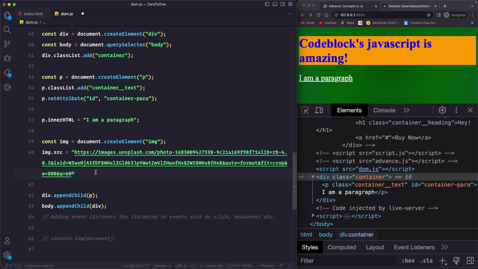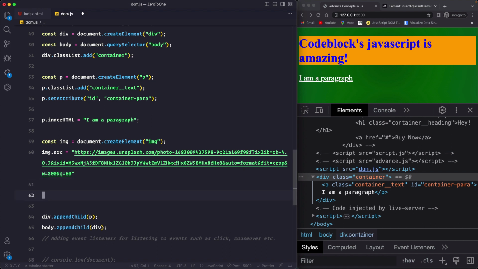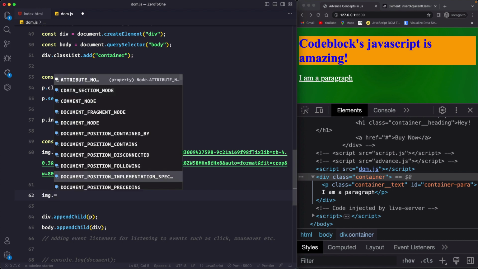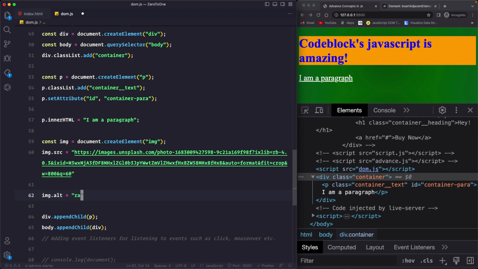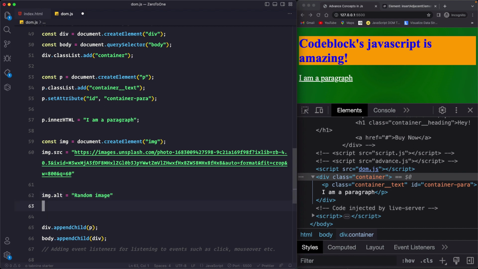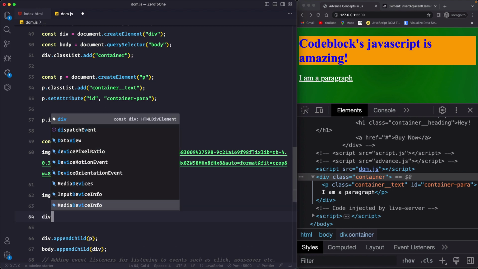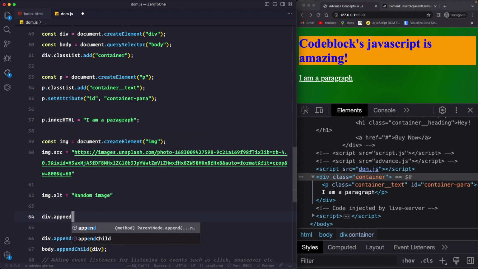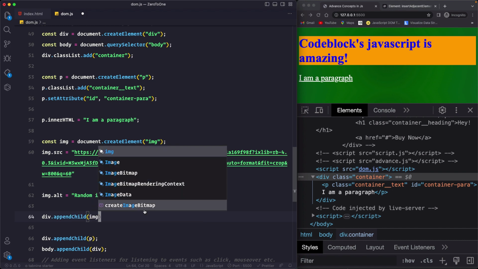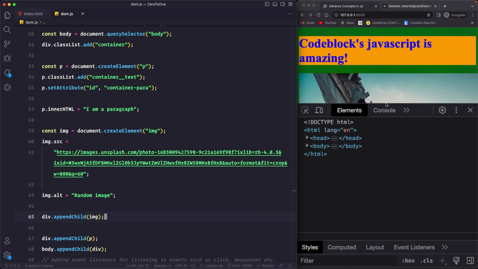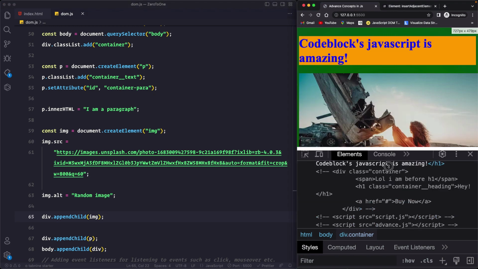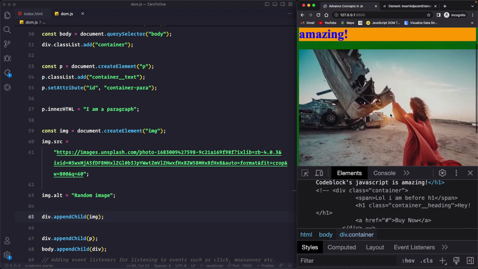I opened unsplash.com and the first random image that I found, I just copied the image address and pasted it. Now since an image also has an alt attribute, I can say img.alt to be a random image. Okay, let's capitalize it, A random image. Now our image is ready, we just have to push it. So I'm going to say, hey div, append this image. If I save this, now you'll see our image here. So this is the random image that I copied.